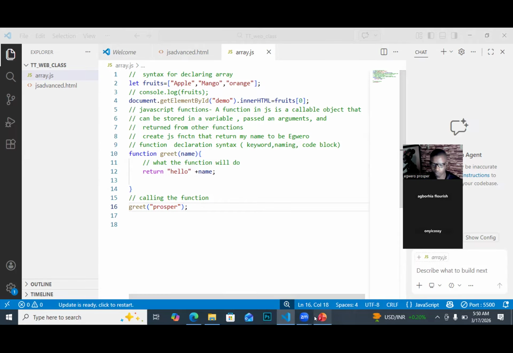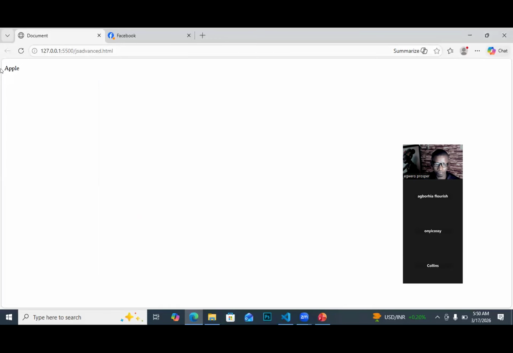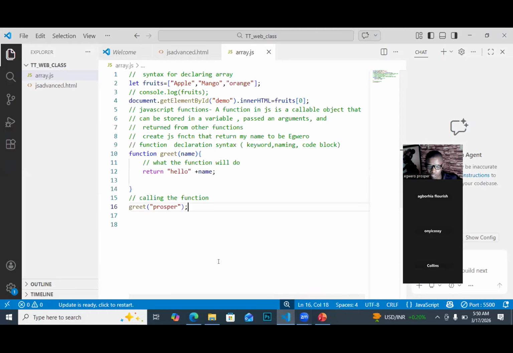So let's go to the front end and see what the output will look like. So now you can see that we are not getting any output. Why? Because we have not displayed it with any output. We just simply called the name, all right?